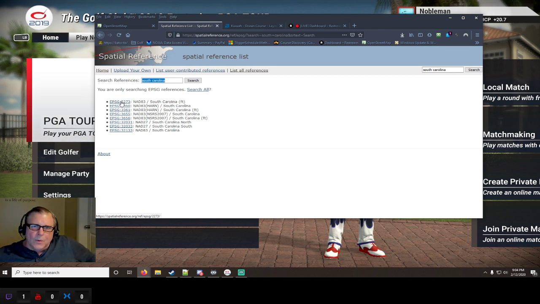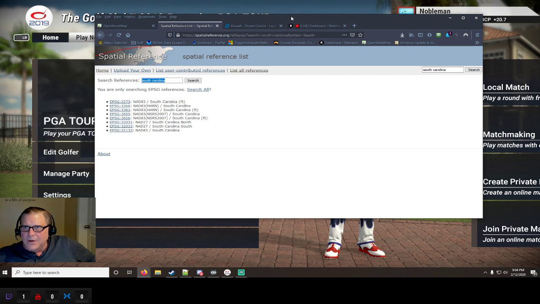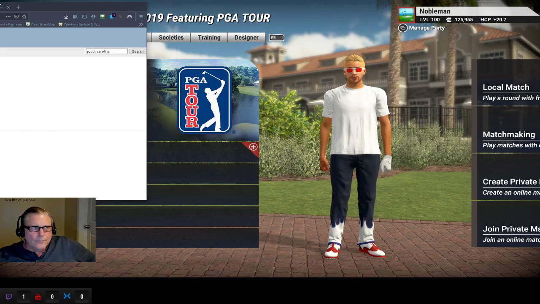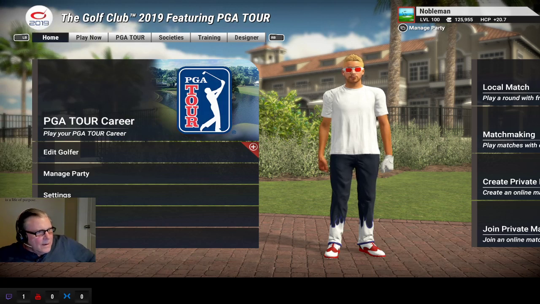What if there are more than one EPSG number pulling in our OpenStreet stuff? Does it make a difference as far as how it pulls it in, what it looks like, and everything else? So I'm going to show you that. All right, bear with me one second. I just got to check one thing here.